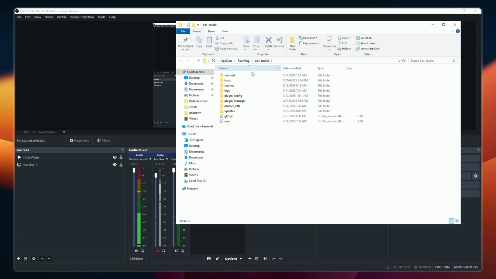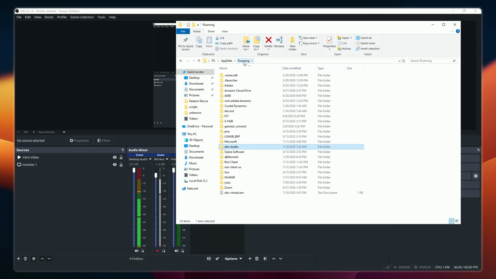Now, once this folder window opens, look at the top of the window where you'll see a navigation path. You should see a folder called Roaming in this path. Go ahead and click on Roaming to navigate one level up in the folder structure. This step is crucial because it allows you to access the main OBS Studio folder that contains everything you need to back up. In this roaming directory, you'll now see the OBS Studio folder. This folder houses all your scenes, sources, profiles, settings, and any customizations you've made to OBS over time.